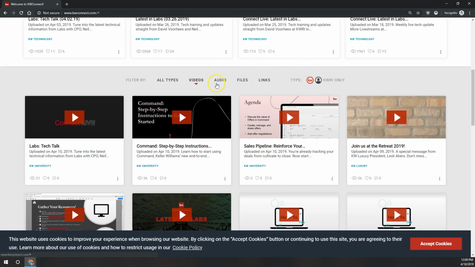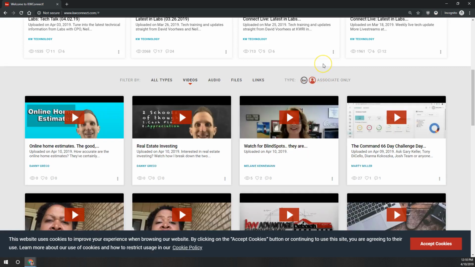And what we can do up here is use these filters, especially these over here. What's currently shown here is KWRI content only. That's why the KW circle here is red. It says KWRI only. If I click on this button just to the right of that that looks like a person silhouette, this is going to show me just posts from KW Associates. So this is going to be non-official channels, so not like KWU or Labs or KW International, things like that. This is going to be from Associates.